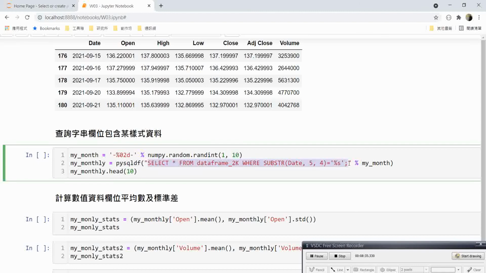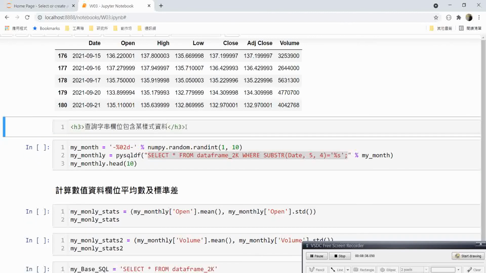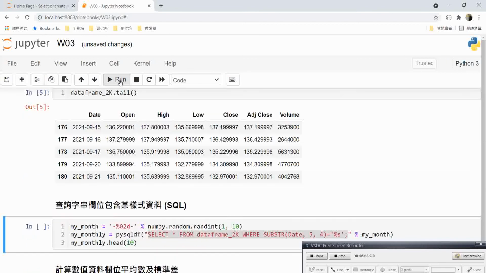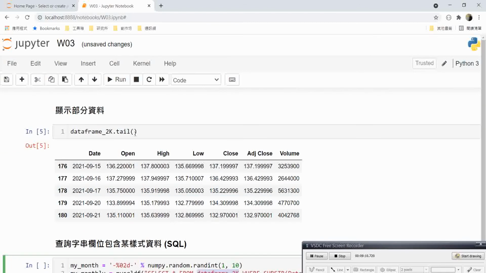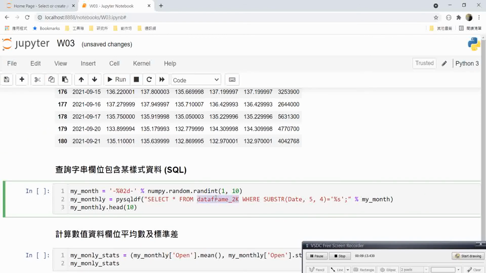This is what we call SQL language. Let me put it this way: I'm going to use SQL language, so let me explain to you. Select means just choose. Choose everything, every column. The star means every column. Choose every column from this data frame. This is the name of the data frame, and the data frame is over here.